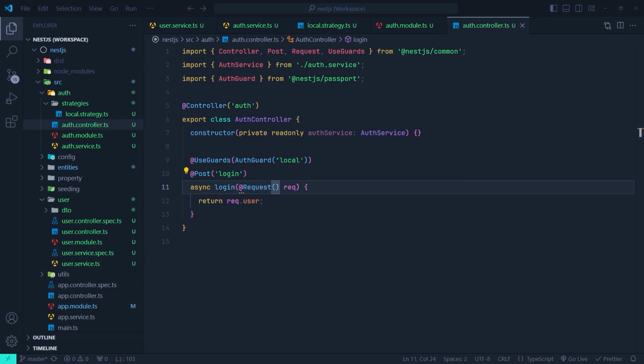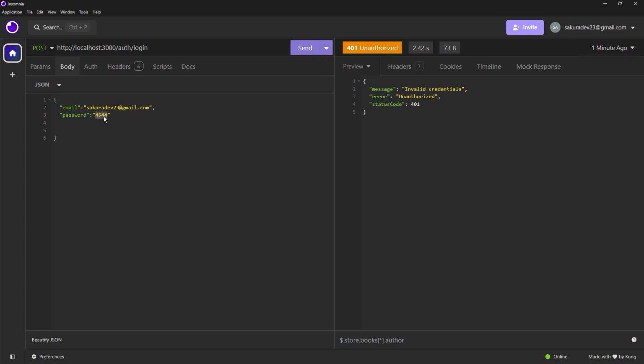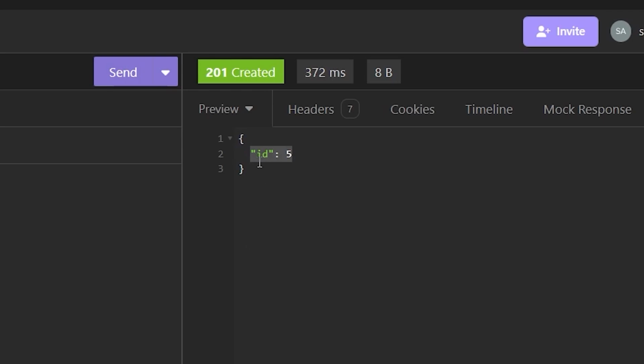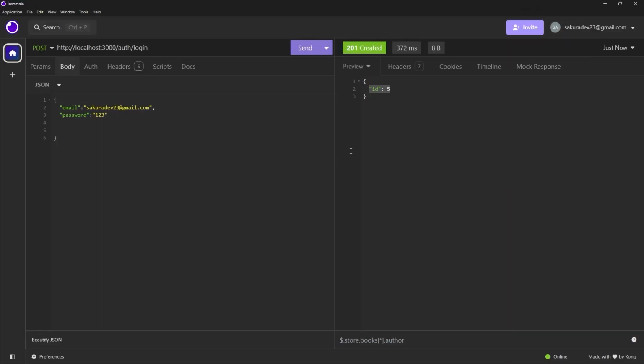Let's save this and get back to Insomnia. Let's provide a correct password and send the request to the login API. You can see now we have just returned an object that contains the ID of the authenticated user. So again, as you can see, the authentication process was successful.